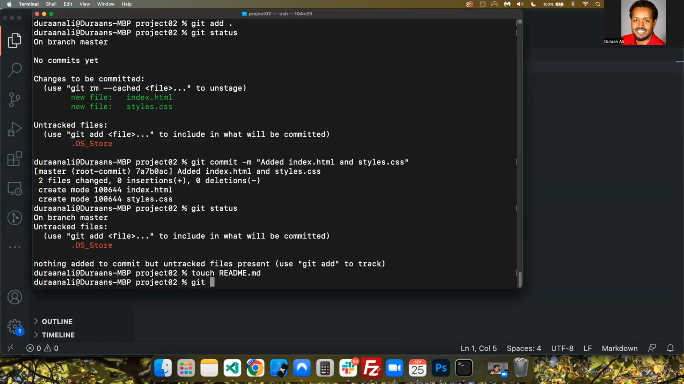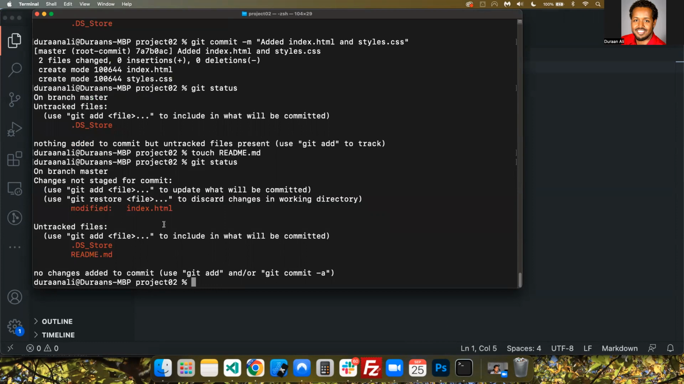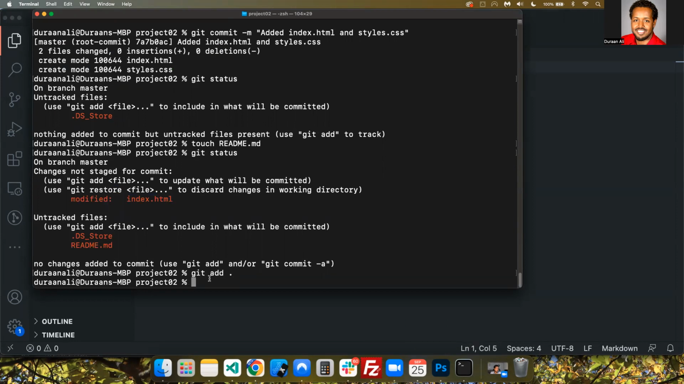So we have to say git status to see the changes. It says, hey, you modified the index.html. So we have to add again. Add dot. And also we have to commit. So you'll get the hang of this commit thing. Changed, you can say changed index and added README.